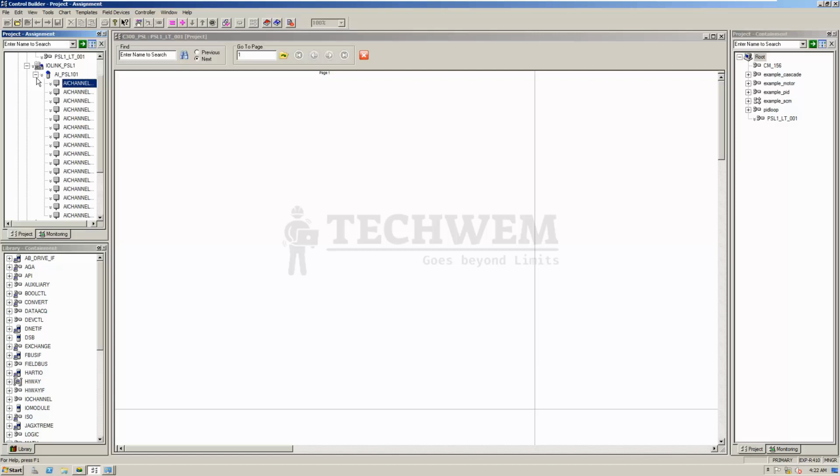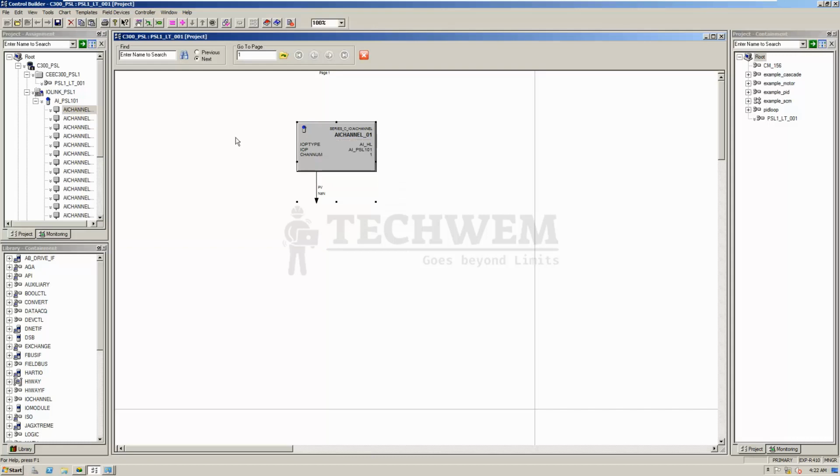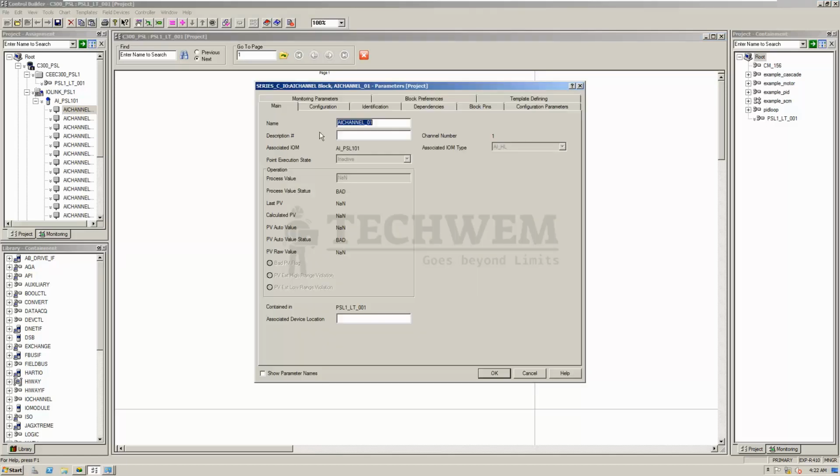Open the Control Builder, and inside Control Builder, open the same CM which we already have made. From the left side, you have different IOMs which we have already made. From those IOMs, you can drop any channel inside this control module. It's quite easy, just drag and drop. Let's double click on this channel to see different properties.